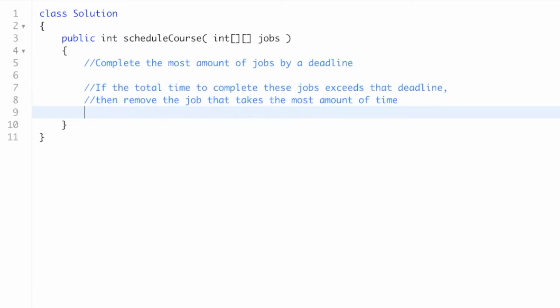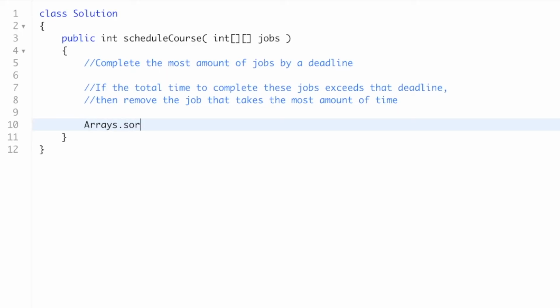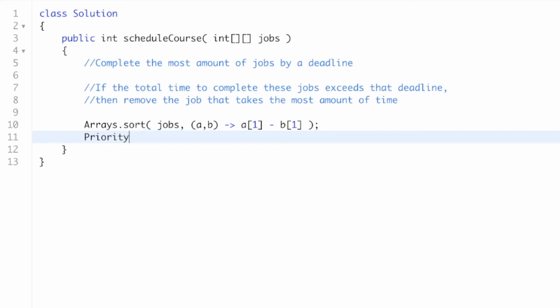Okay, so let's start by sorting our jobs array by the deadlines. We want the shortest deadlines at the front, right? So we want it in ascending order. So this is going to be A1 minus B1 because index 1 is the deadline. Okay, and now we want to create a priority queue because we want to keep track of whatever jobs take up the most amount of time.